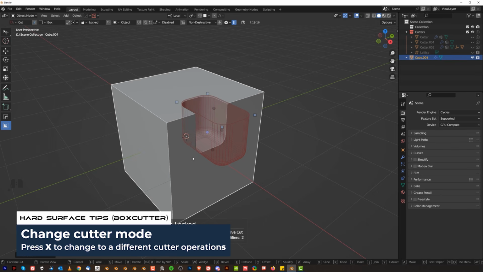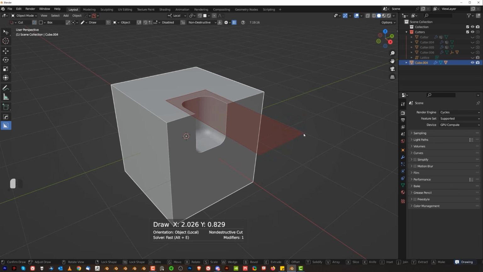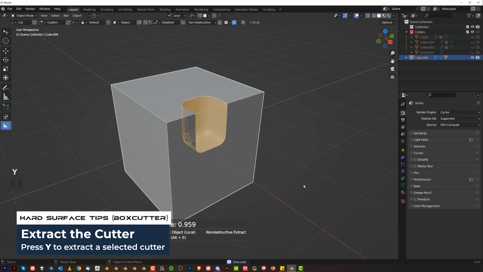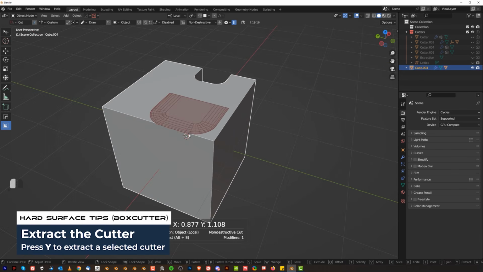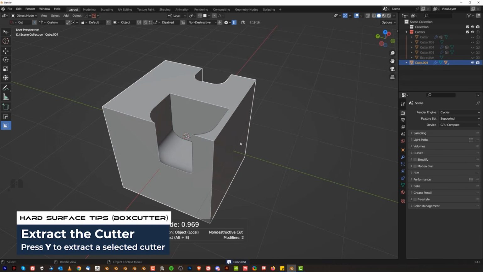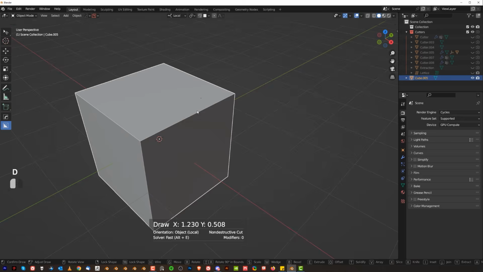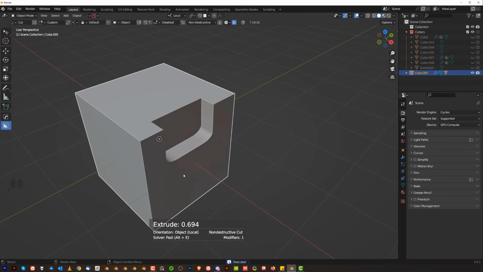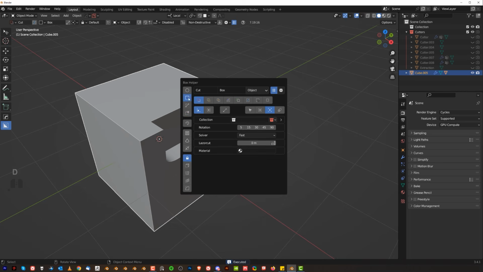Now, if I cut this and draw a cutter around it, drag it down and press Y, I'm gonna extract that cutter. So now I have this cut here, extracted, and I can use it to cut shapes on my box. Okay, cool, awesome. Now if you're stuck in this custom mode here, what you can do is press D and leave the custom mode by pressing simply on the box.